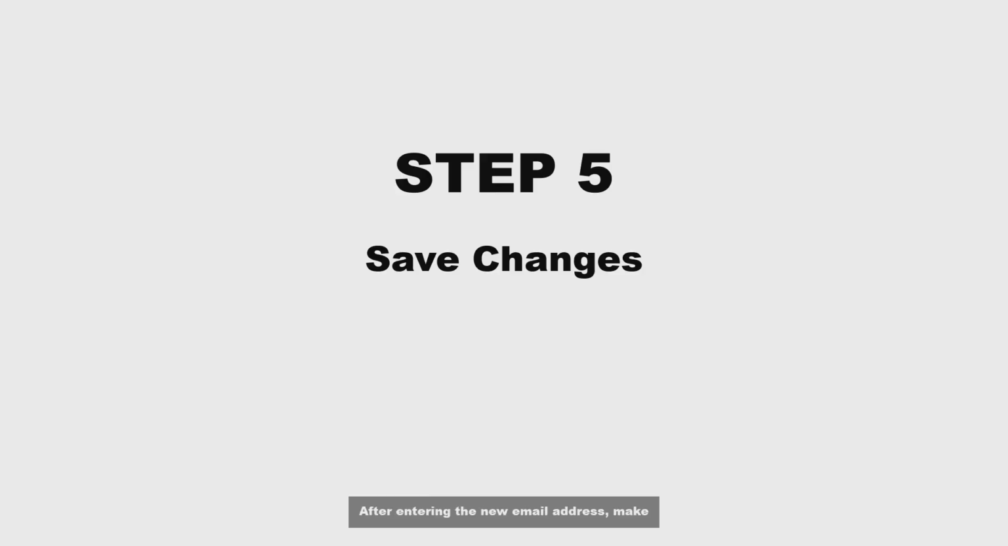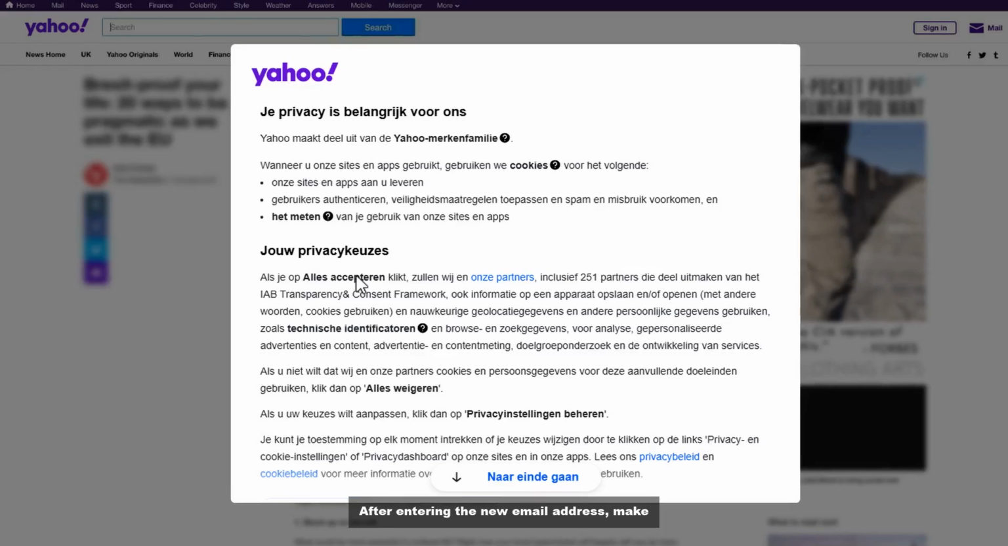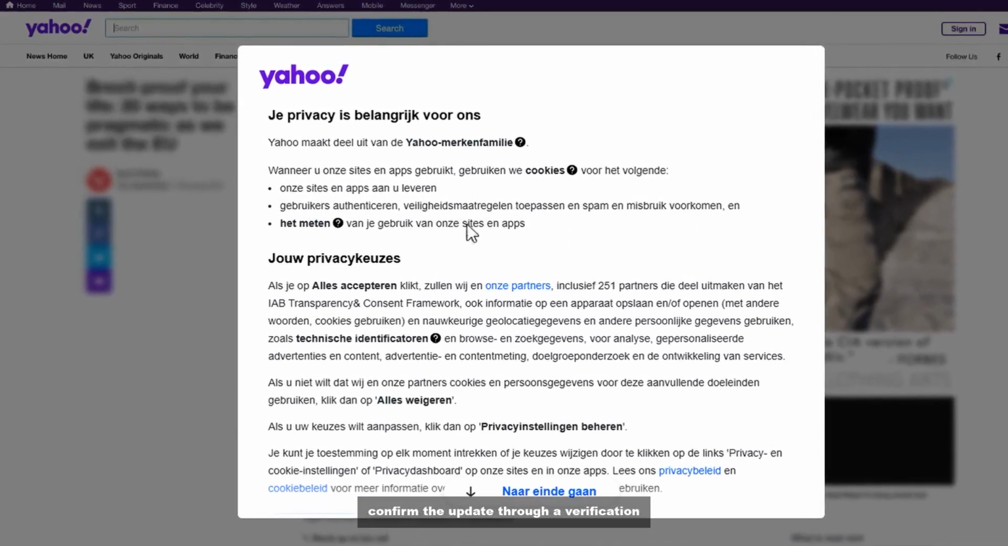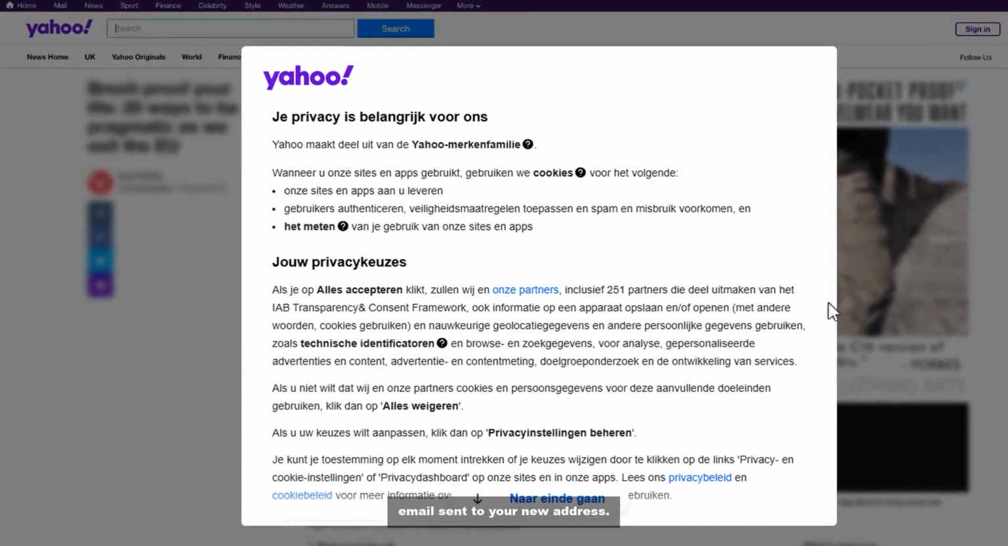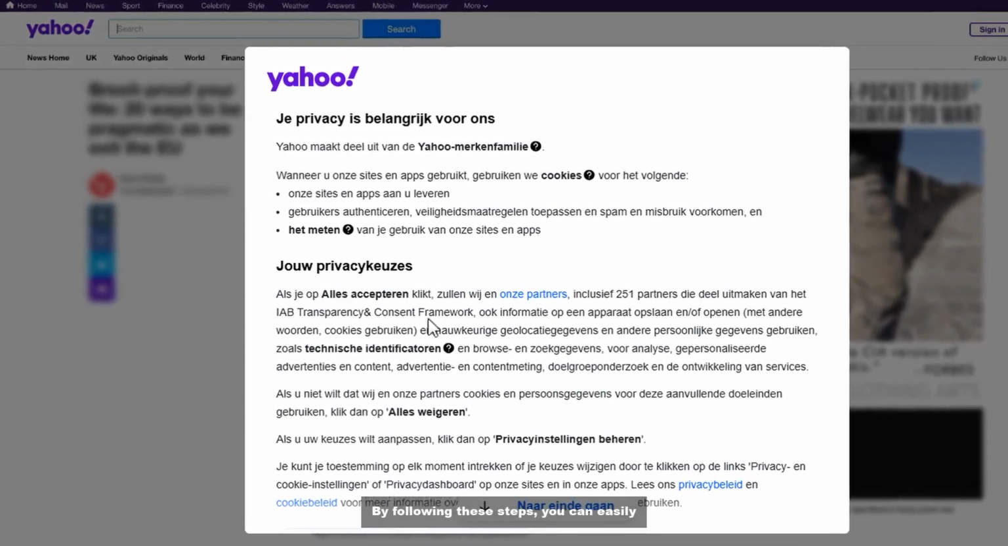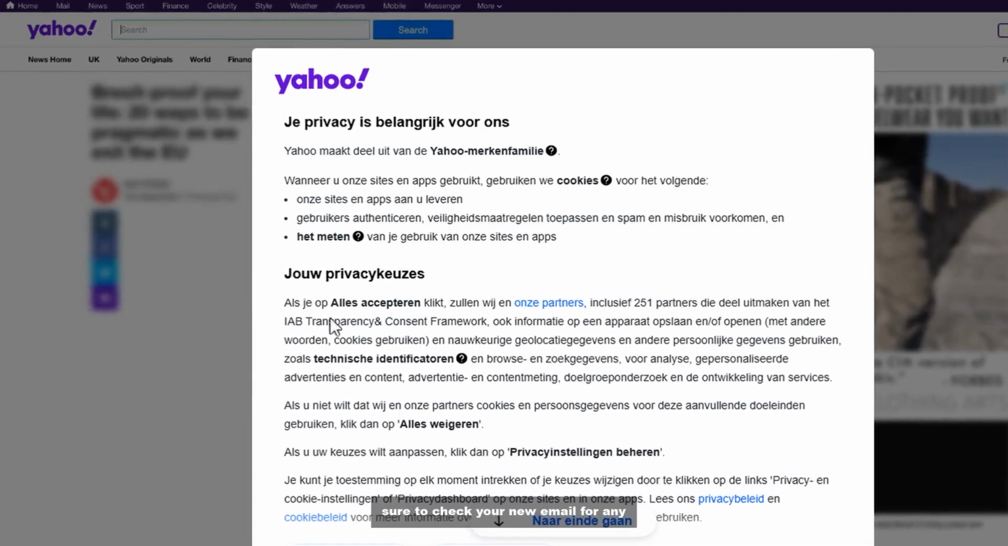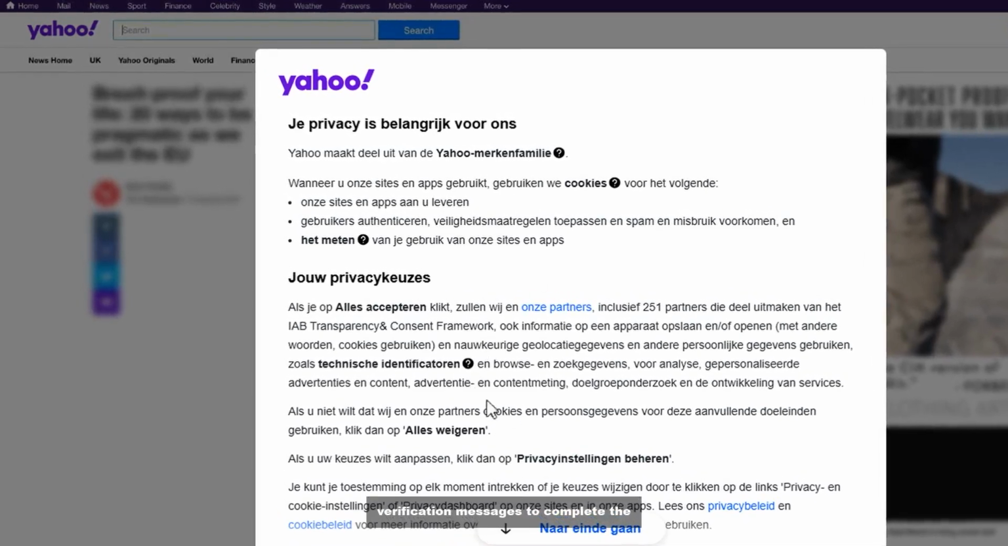Step 5. Save changes. After entering the new email address, make sure to save your changes. You may need to confirm the update through a verification email sent to your new address. By following these steps, you can easily update your primary email on Yahoo Mail. Make sure to check your new email for any verification messages to complete the process.